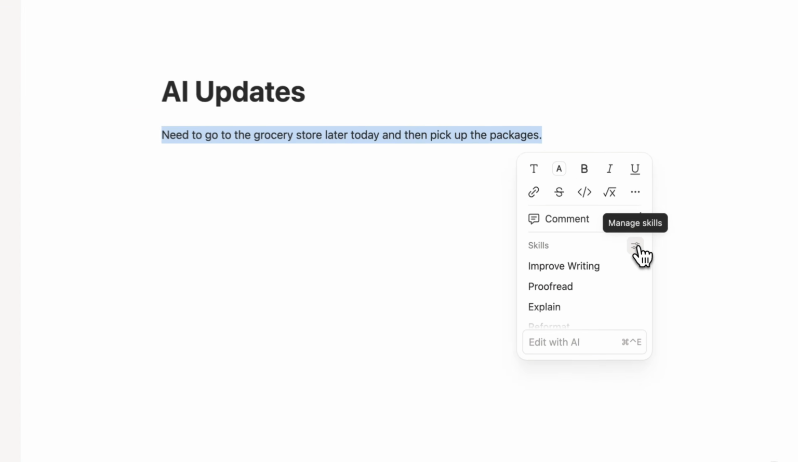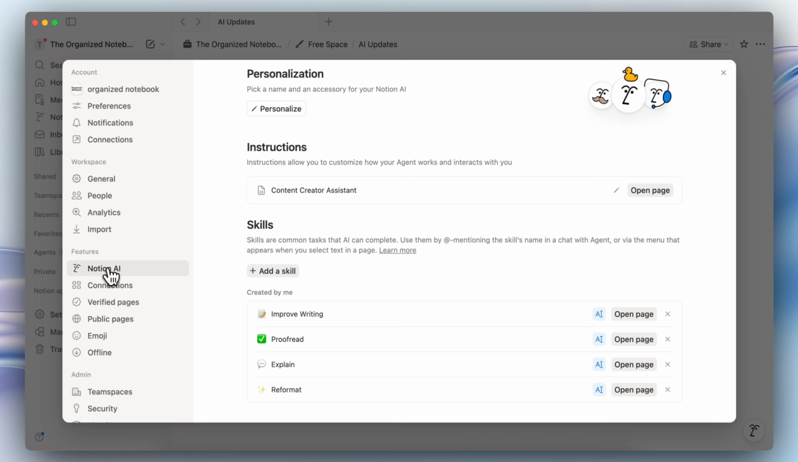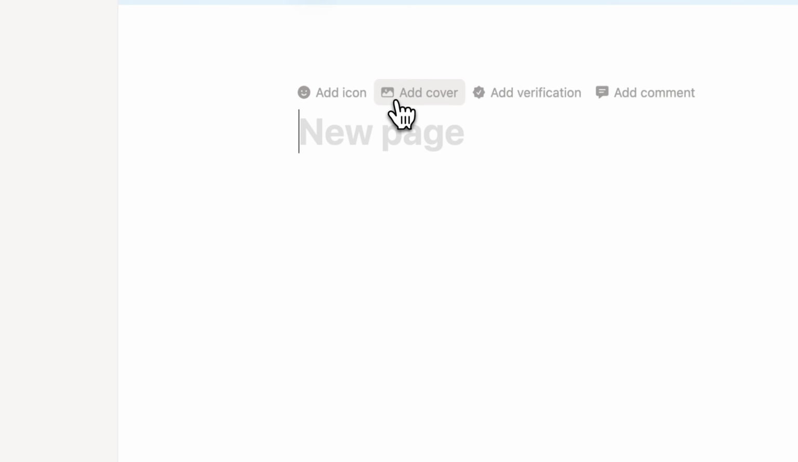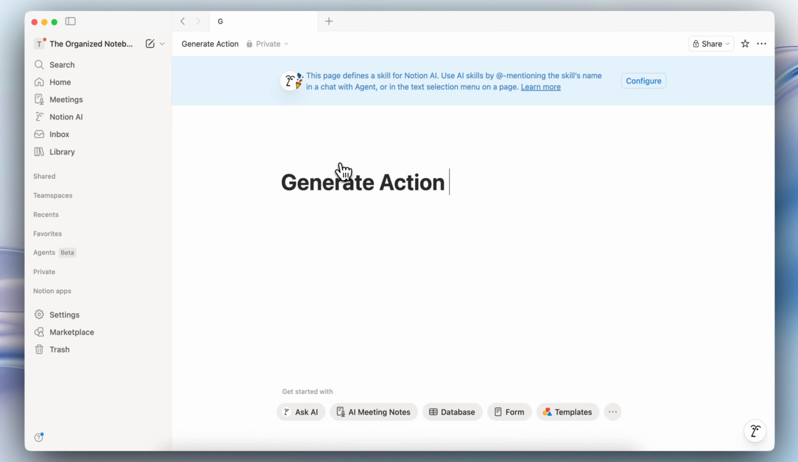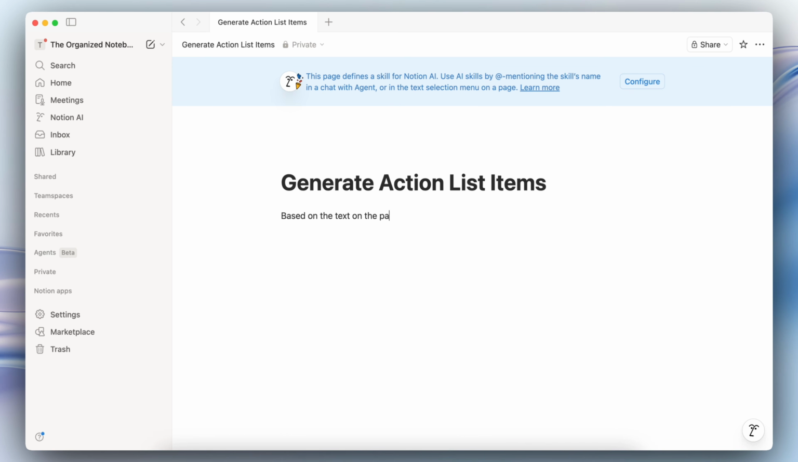So if I go to the manage skills here, and you can also access this through the Notion settings, and then going to Notion AI, scrolling down, you'll see the skills. You can click add a skill and then click plus new skill page. So let's say that generating action list items is something that I want it to do for me. And basically what that is supposed to do is based on the text on the page. So this part, you can make it more complicated or more detailed as you see fit.